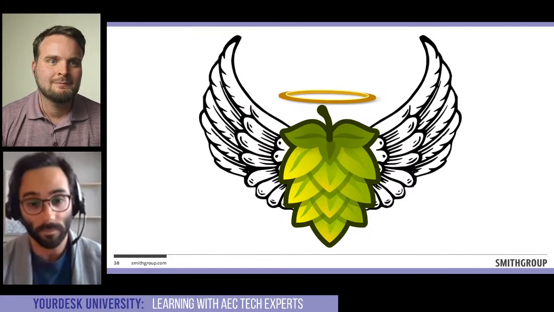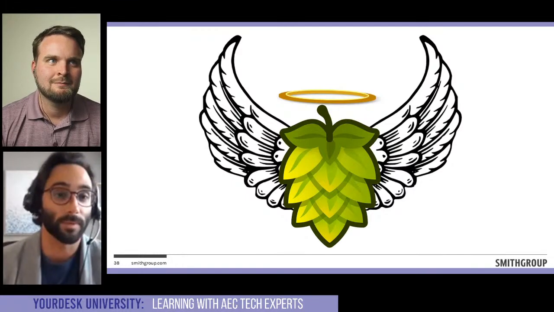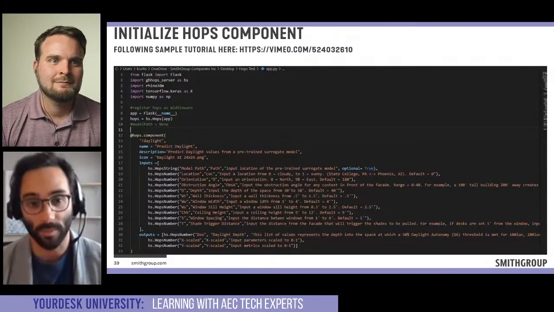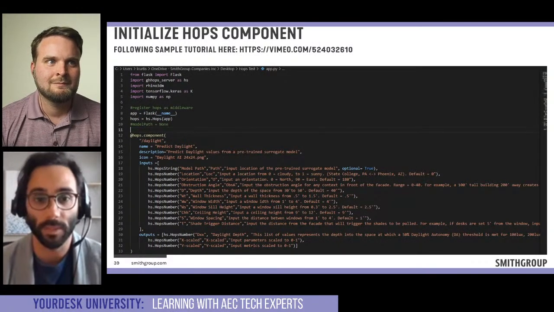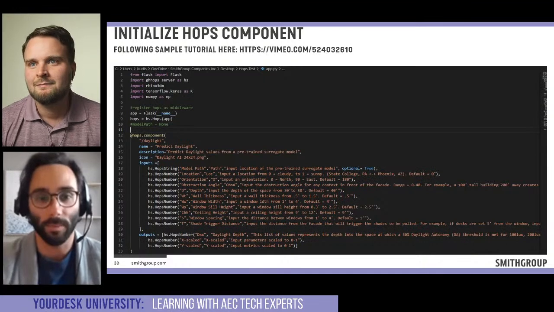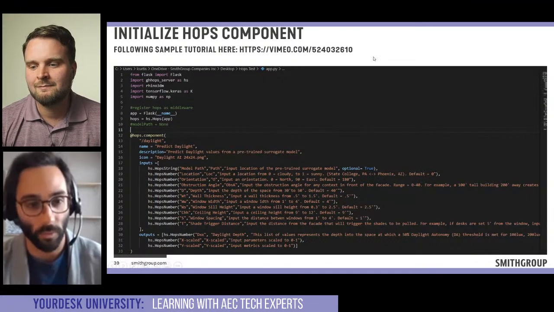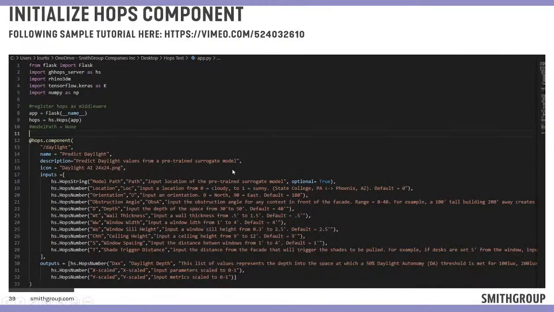Now I'm going to walk you through the Hops version of our surrogate model. I don't want to get into too many details here because if you really want to learn this, this link that I have at the top here has tutorial videos that you should watch. I'm not trying to replace those. They have a template for how to spin up the Flask server and get a Hops component going. I'm just showing you how I applied it to the surrogate modeling problem.